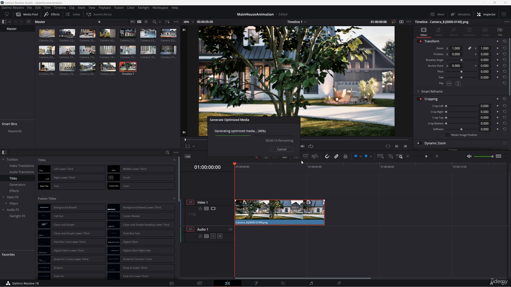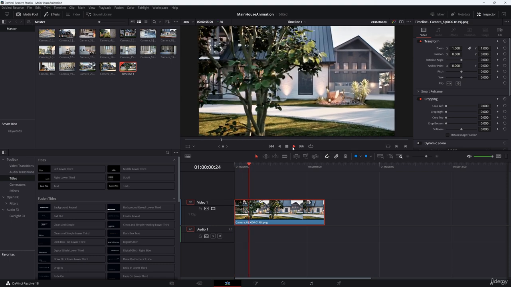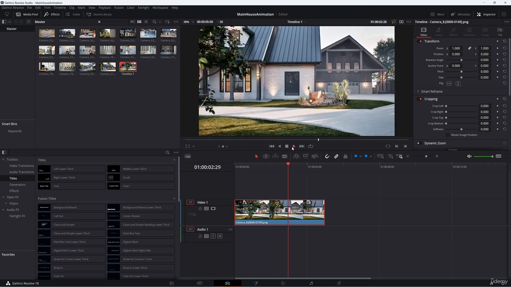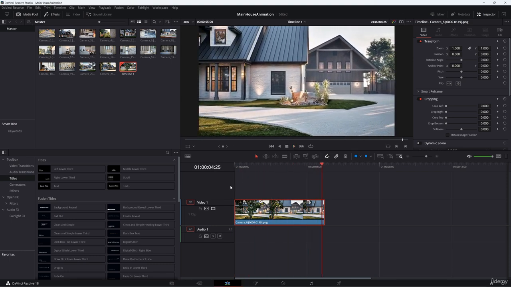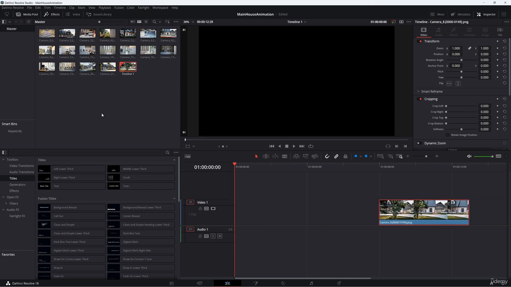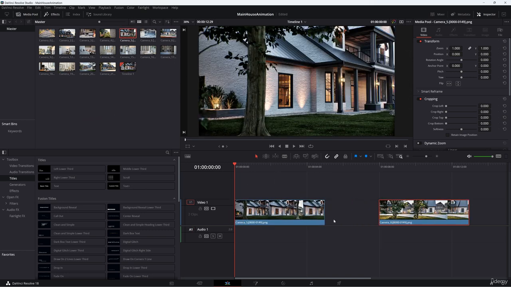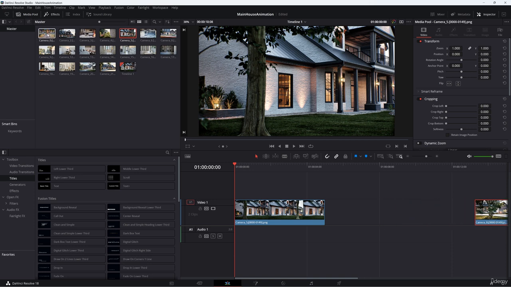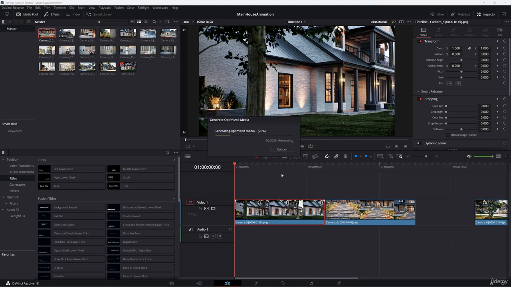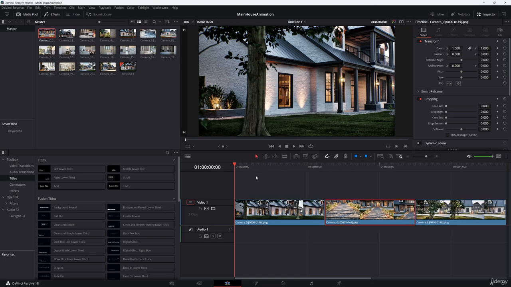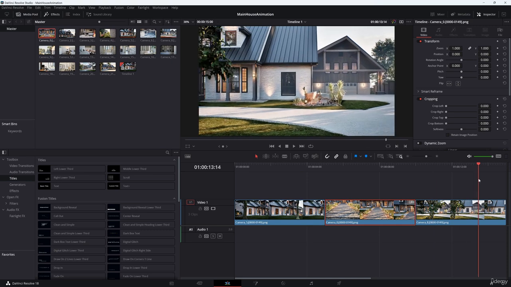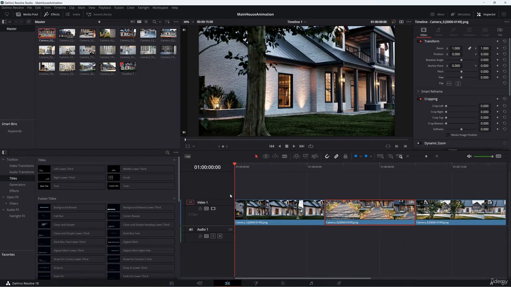Wait for the optimization to finish. Start playback. Now the clip plays smoothly and without freezing. Drag other fragments and optimize them. Now that all the fragments are in the timeline, let's talk about color grading.